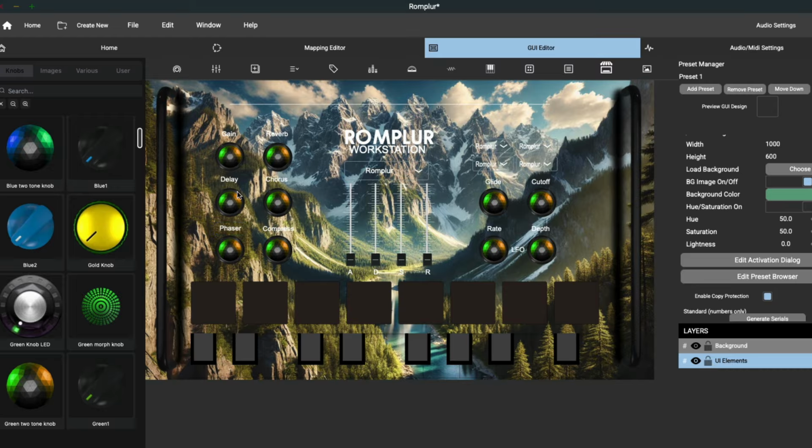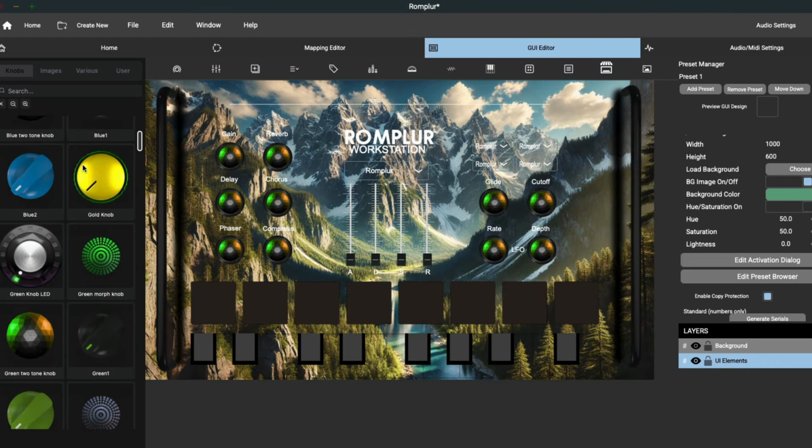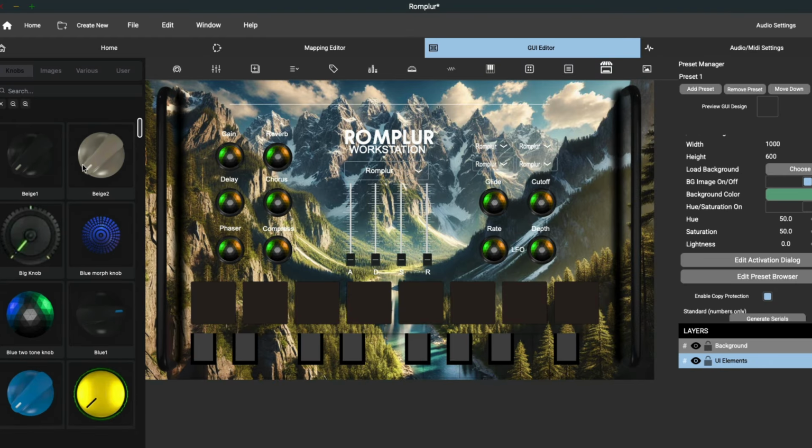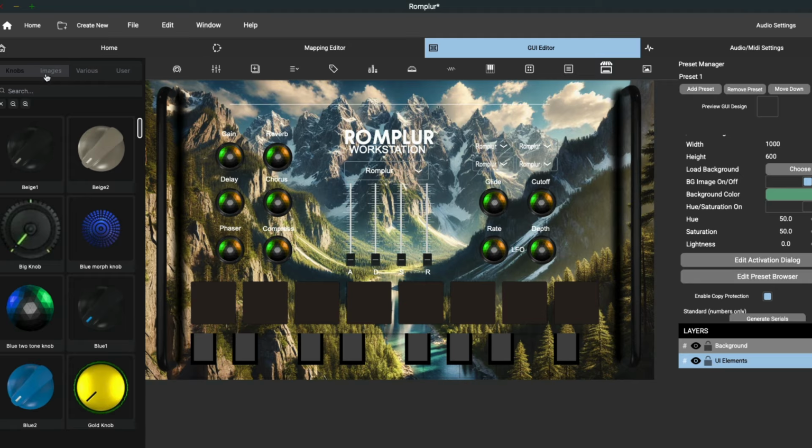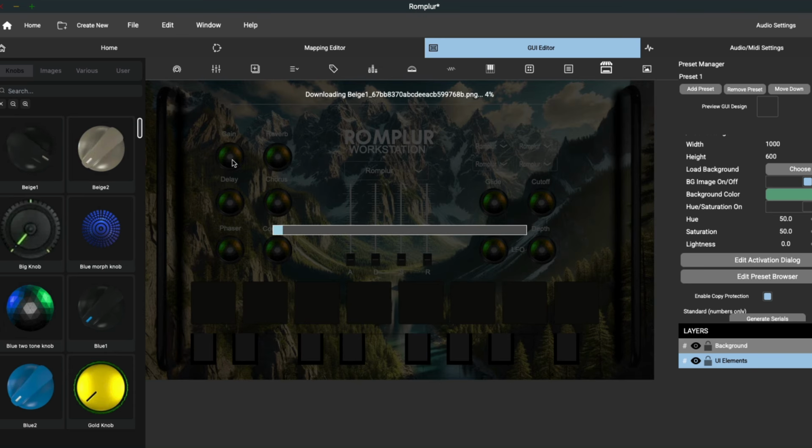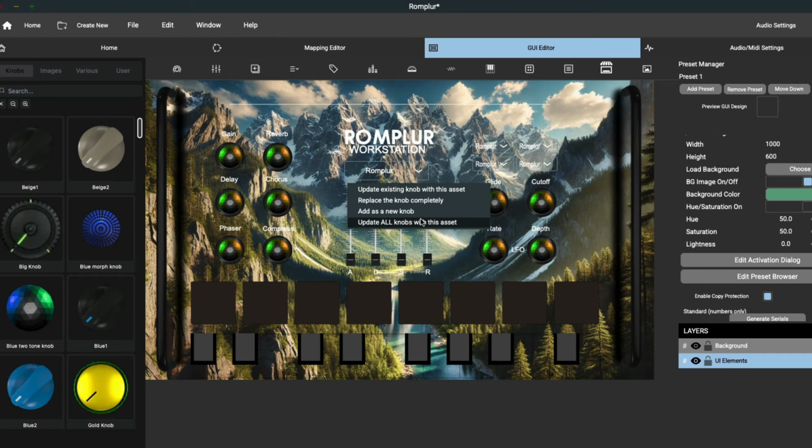If we click under to our GUI editor, I believe here holds the most additions to this version. You now see a cloud editor browser over here on the left hand side. This cloud browser is fully integrated. You see knobs will be moving. You can drag and drop in any of these knobs at any time. I'll drag in one. It's downloading from the cloud right here. You see how quick that happens.